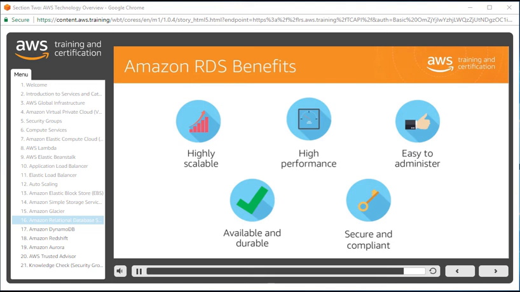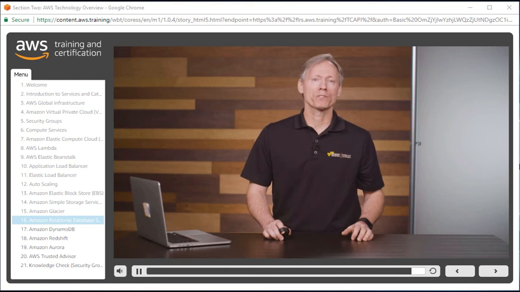Amazon RDS runs on the same highly reliable infrastructure used by other Amazon Web Services. It also lets you run your database instances in Amazon VPC, which provides you with control and security. Remember that every AWS service that you learn about is another tool to build solutions. The more tools you can bring to the table, the more powerful you become.